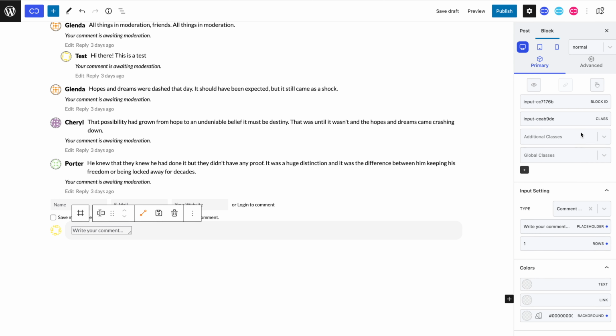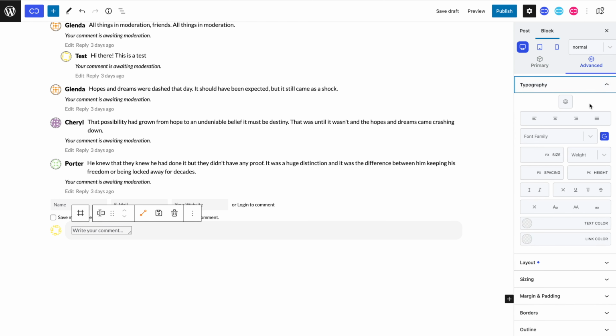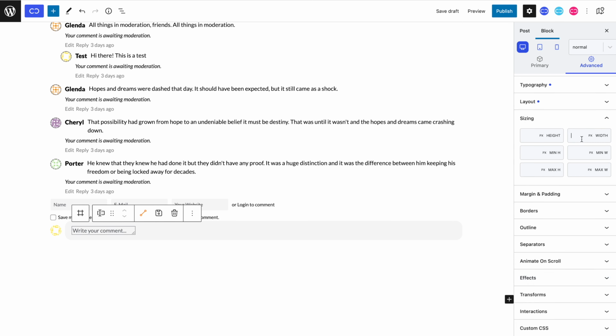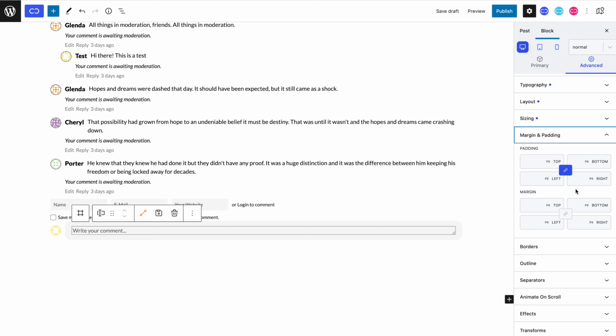to input text areas. In the typography panel, we can set the font to inherit as well as a 15 pixel font size. In the sizing panel, we can apply 100% width for maximum text area to make it comfortable for writing comments. In the margin and padding panel, we can set a 15 pixel right margin. In the borders panel, we can set our borders to none.